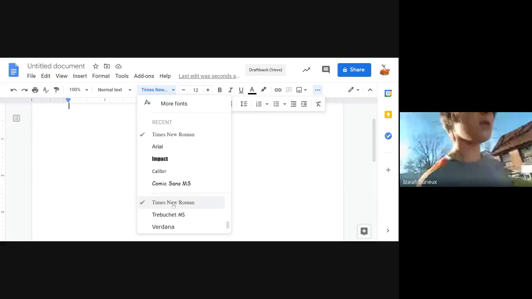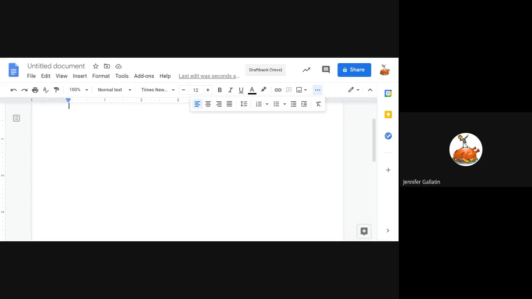Now, a couple thoughts about typing. Number one, as you're writing your paper, you need to make sure that you indent paragraphs. That's the tab key.